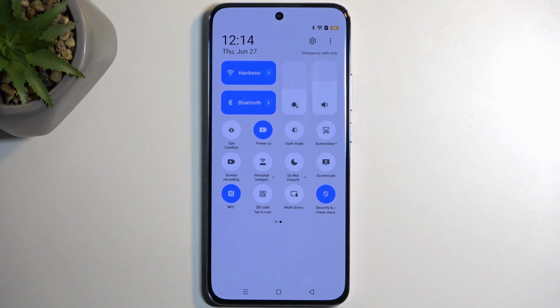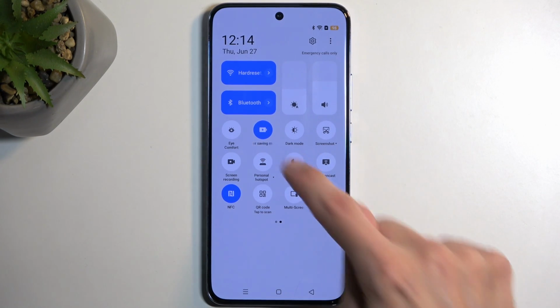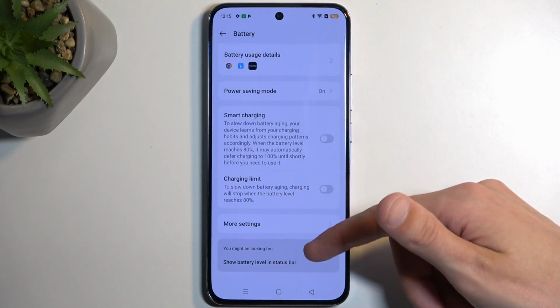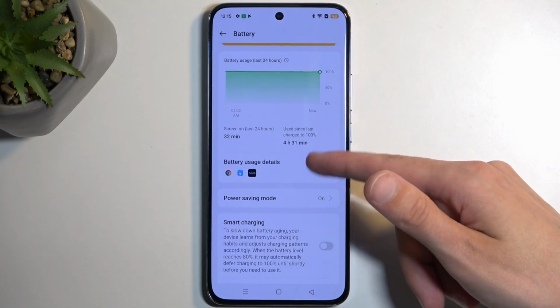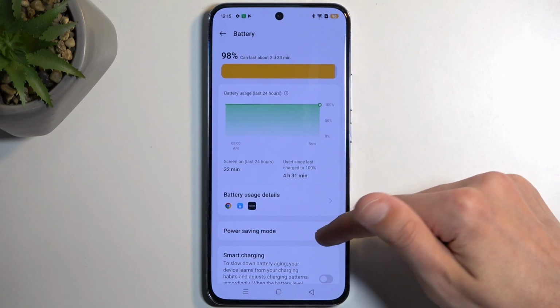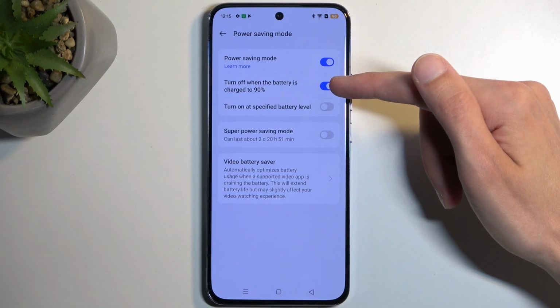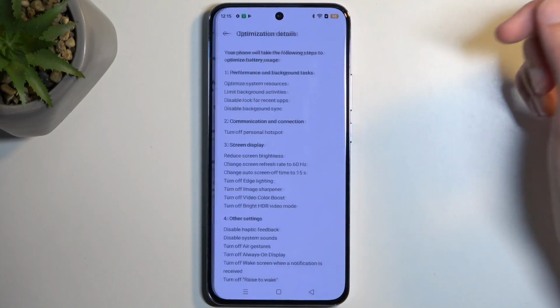Unfortunately, there is no information on what it will be changing. Let's see if we have any if we hold it. So we have a couple infos in here. So power saving mode, let's see under learn more.